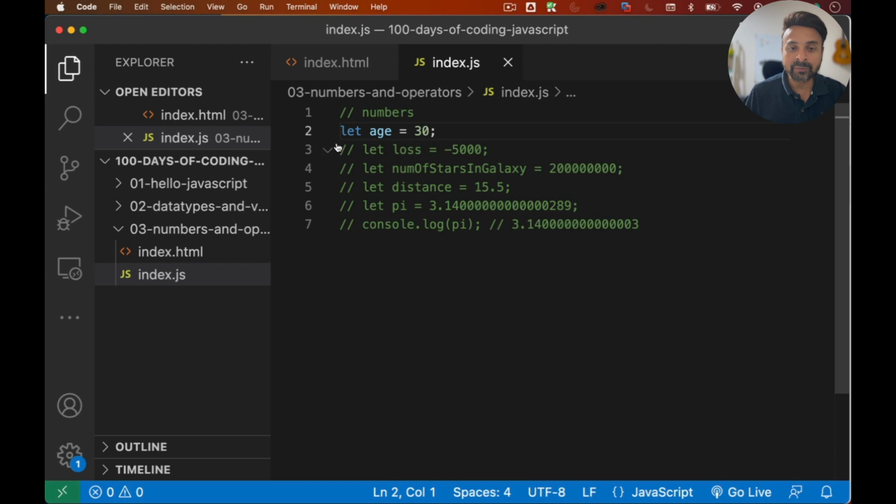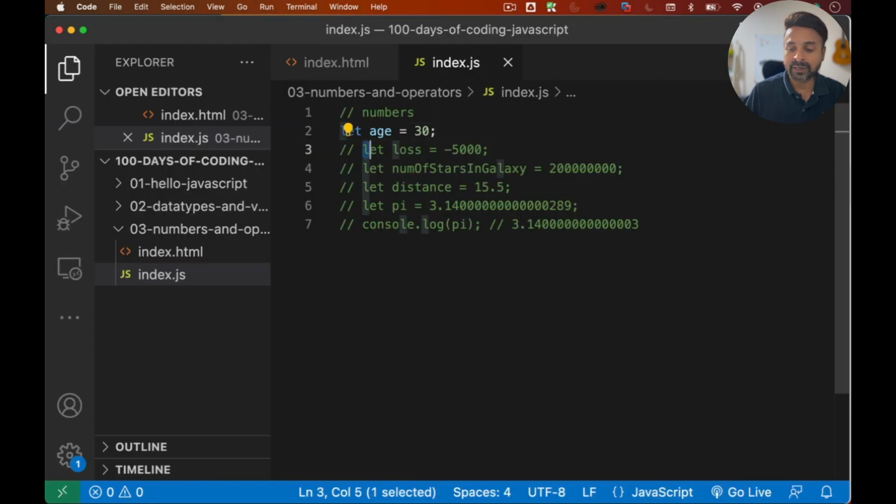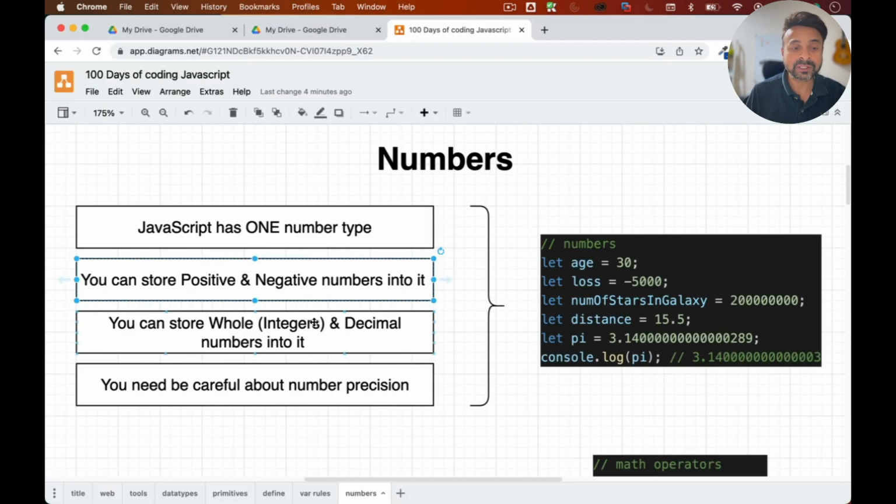You can define a variable using the let keyword, age equals 30. We talked about it, right? JavaScript has one number data type. You can store positive and negative numbers. So you see here, I have declared age and stored a positive number into it, then a loss variable where I have stored a negative number into it. The next one is you can store whole numbers, integers, and decimal numbers.